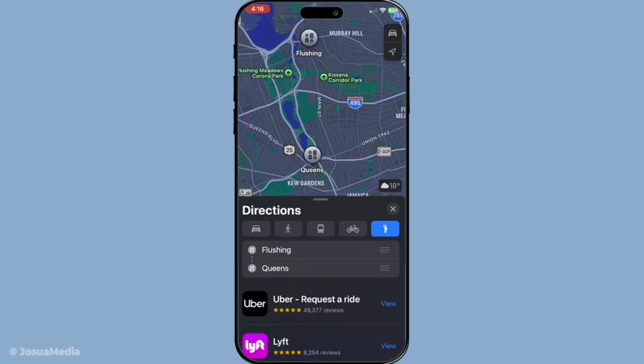Simply tap the Open Uber button to switch seamlessly to the Uber app. From there, you can continue the booking as you normally would in the Uber ecosystem.